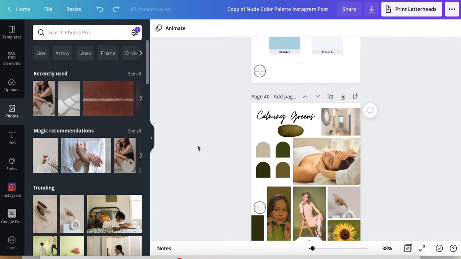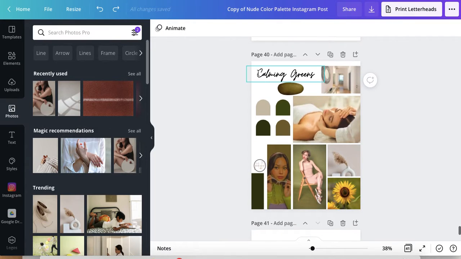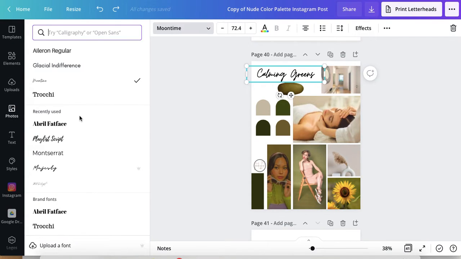And as far as the mood board goes, we have a font here. I used Moontime, but you could switch that up as well by clicking here in your fonts. And then switching up the font size as well will be helpful. All right.